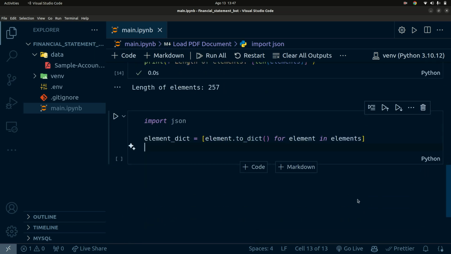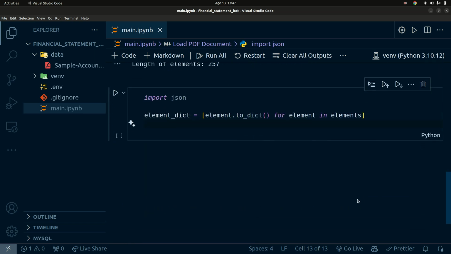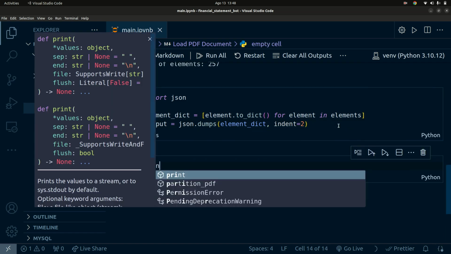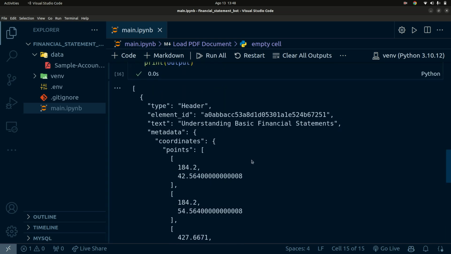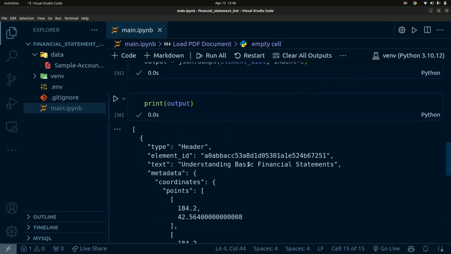So let me bring all this up so you guys can see. Once you have that, you can say output is going to be equal to json.dumps. You're going to simply dump this element dictionary into a JSON object, run that cell, and then simply print the output of that. Okay, run. You can see this output right here. So we have now extracted the elements, and you have printed them.